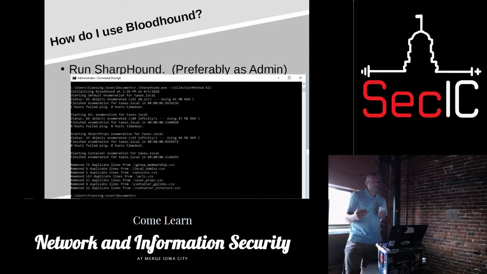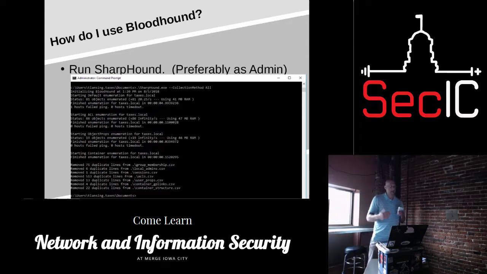If you just run sharphound.exe, it'll do a collection, but it won't necessarily collect everything. I can't remember exactly what it does and what it doesn't, but I usually run collection method all, collect everything. I'll get into it in the documentation a little bit, but it collects most everything. That way I make sure I get all the sessions, the ACLs, and everything I'm looking for.